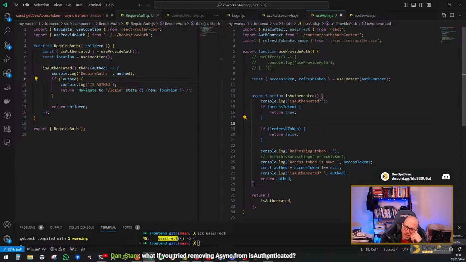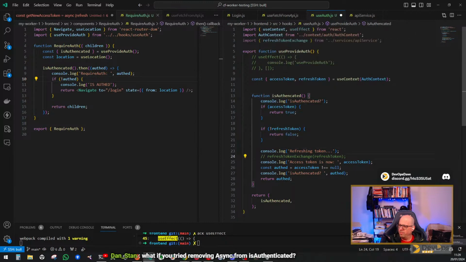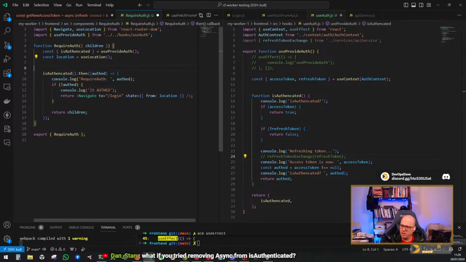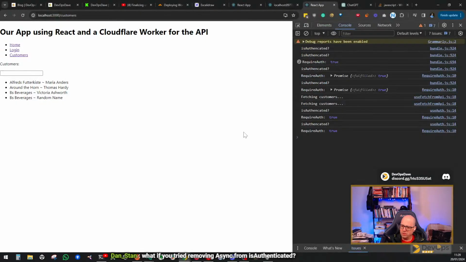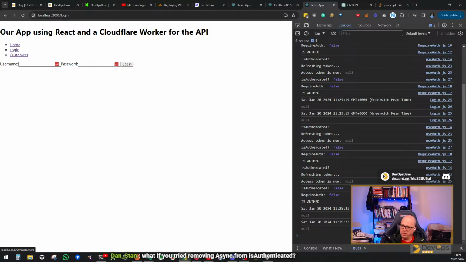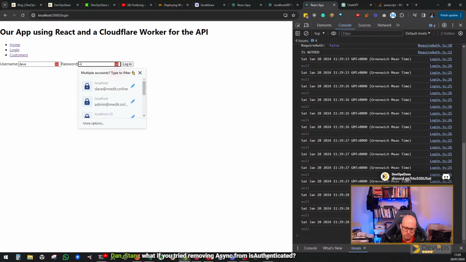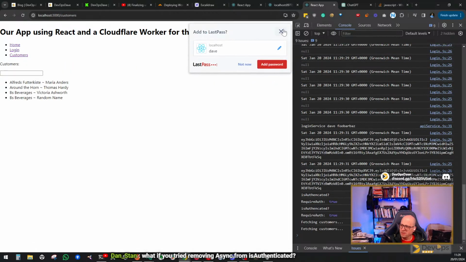What if I tried removing async from is authenticated? That's a good idea, Dan. For now, that should work. So if we come back here and just get back to where we were, to that and that. So now we should, if we go to customers, it should redirect us back to login. If we actually log in, we get our token. We go to customers, we get our customers.